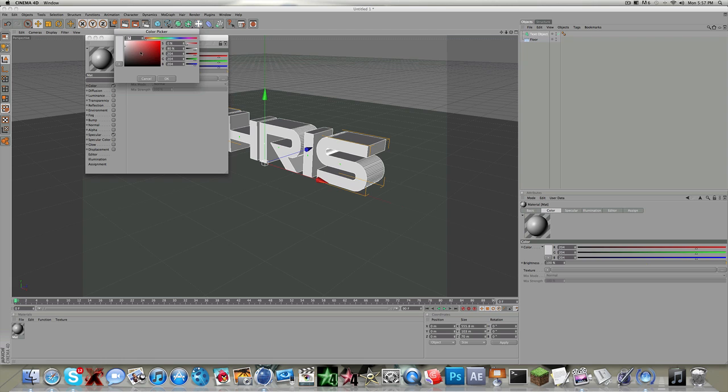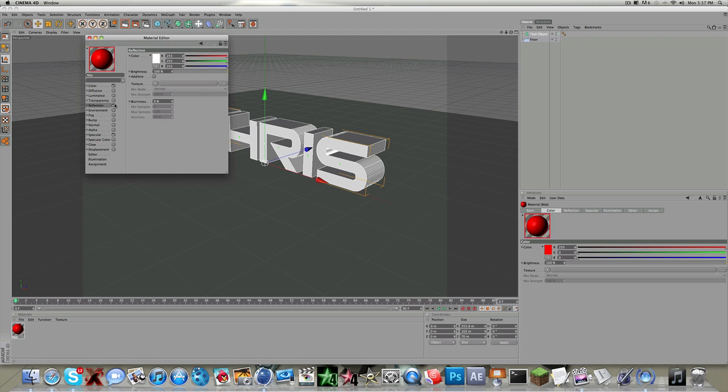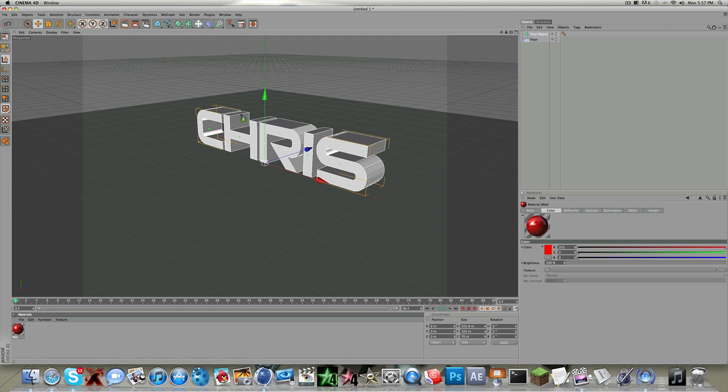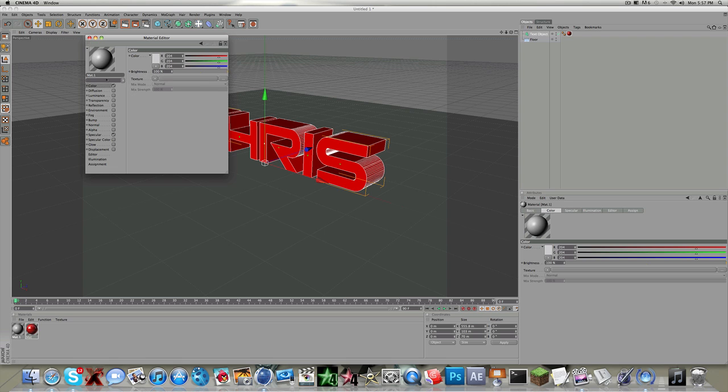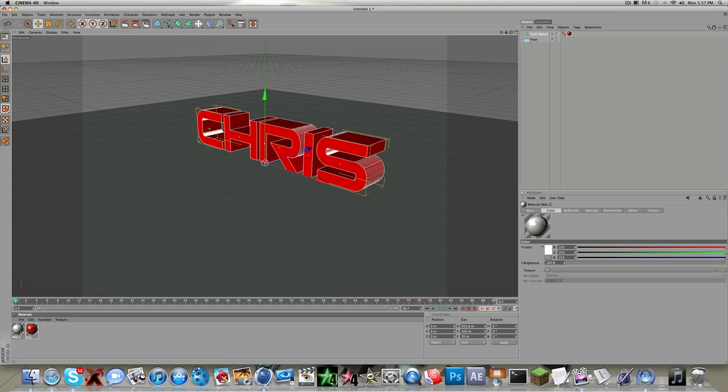Go ahead and get a material here. Make it whatever you want. I like adding reflection because it looks really good when you're done. Make that white reflection, just a slight. Go ahead and add that to the floor.